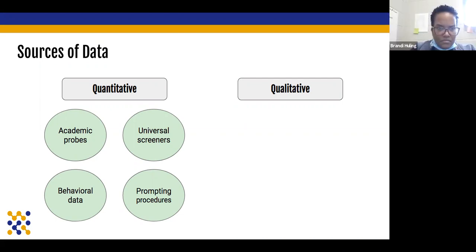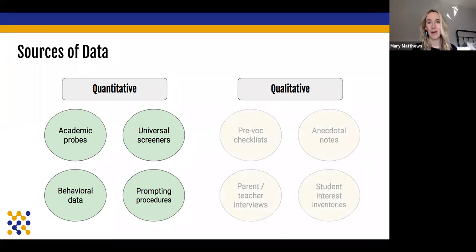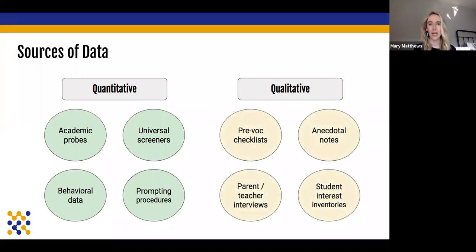It could also be prompting procedures as well. When we think about qualitative, this is just as valuable of a data source too. It really tells the story about what a student is learning and doing, right? We can look at pre-vocational checklists, even anecdotal notes, things that we observe about the students in the classroom. We can also leverage parent or teacher interviews as a source of data here.